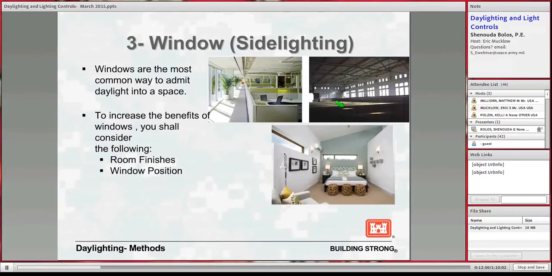Method 3 is a window. The window is one of the common methods to allow daylighting to enter the building.